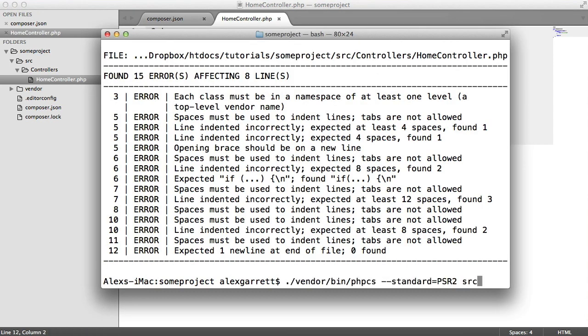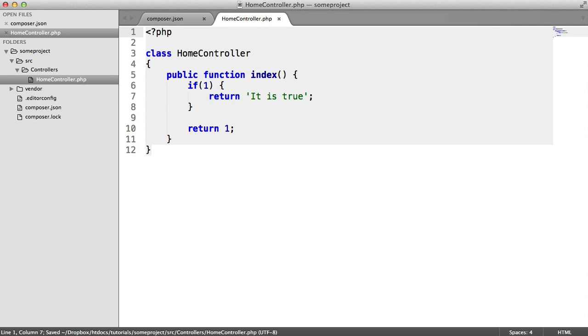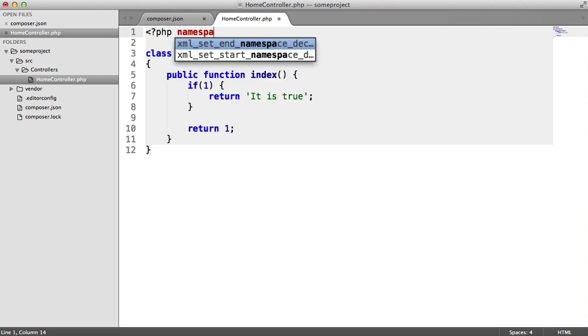Let's run the CodeSniffer again with the PSR2 standard, and you'll notice that that's significantly brought down the error count to 4 errors. But we still have a couple of problems here, and again, I did these on purpose so we can go ahead and fix them up. So the PSR2 standard follows the standard that each class must be in a namespace of at least 1 level. In this case, this is going to be namespacing your classes so they have some kind of vendor namespace, and then we can go ahead and define that we want them controllers, extractors, whatever else. It really depends. So up here we're going to then define our namespace.